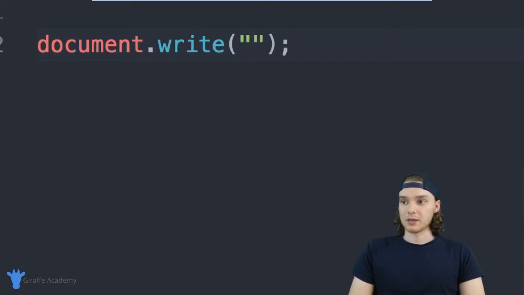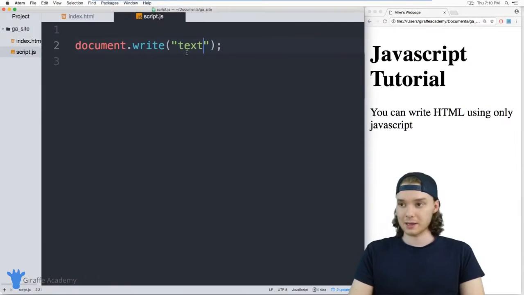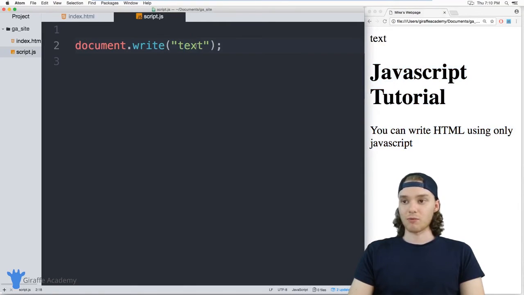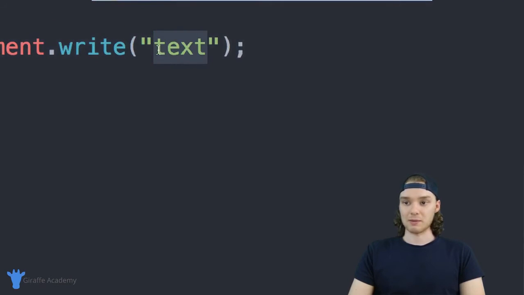So I'm gonna put just two quotation marks, and I could just write some text in here, so we could just write anything. And now this is actually gonna show up inside of our HTML document. So you can see that it shows up here on top of all this other stuff. But what's cool about this document.write command is I could write actual HTML inside of here.